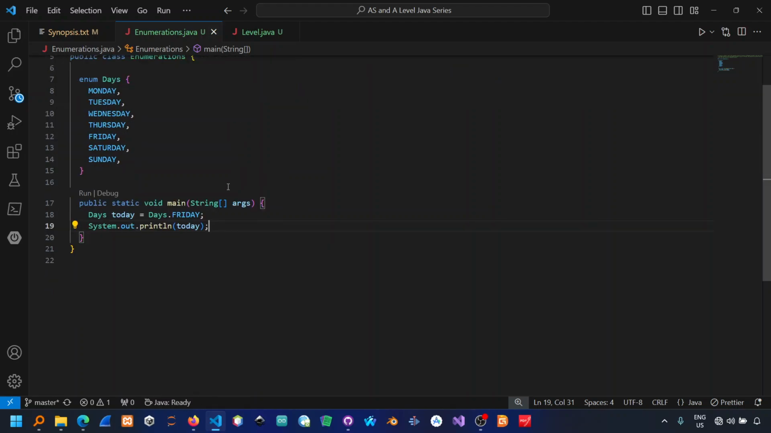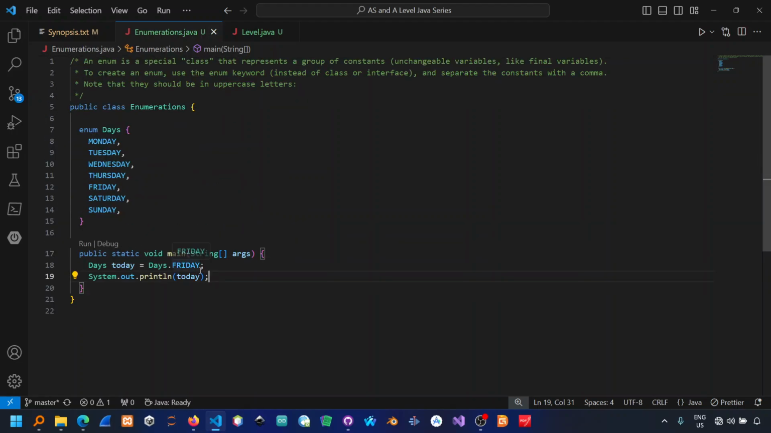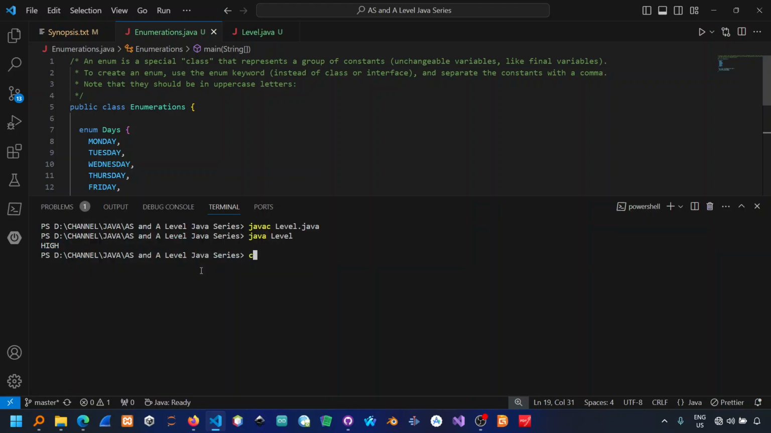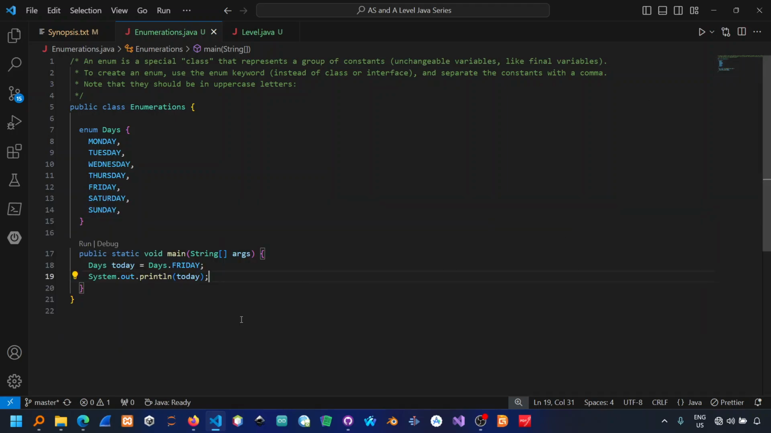Then when we compile, let's compile this and run it. So javac enumerations.java, then we can run it. Enumerations, let me make sure that I type that correctly. Then we have Friday, as you'd expect.